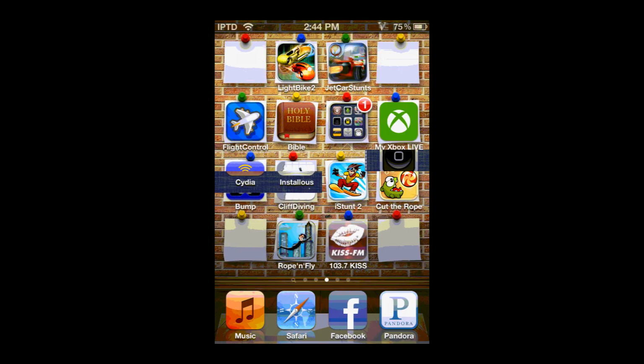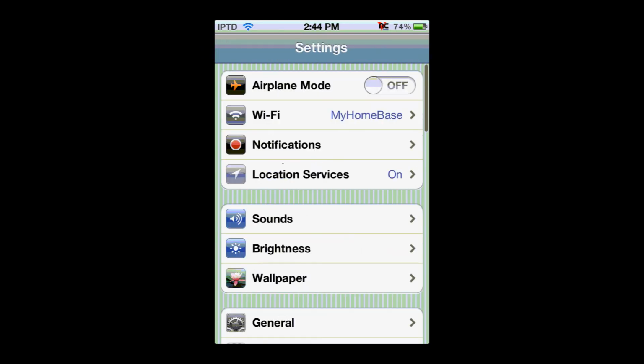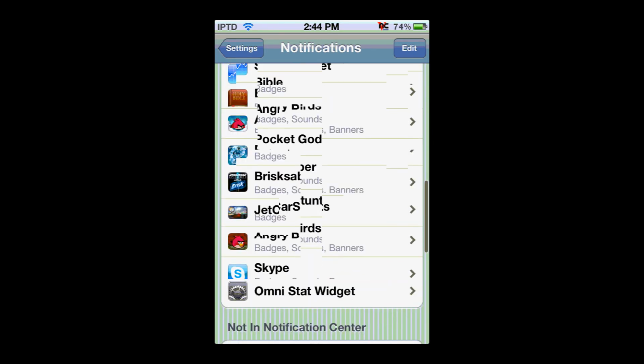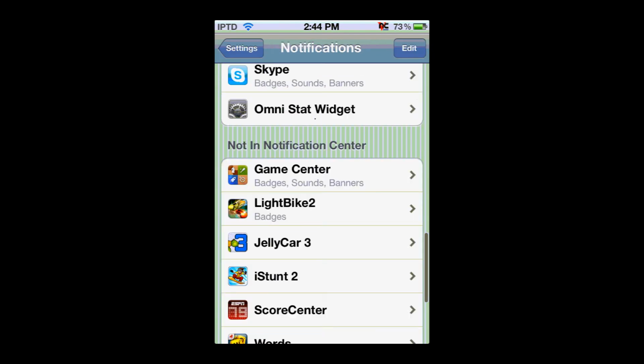And you'll have your Springboard. And you're going to go to settings. And from there, you just click on the notifications tab. Right here, notifications tab. Then you're going to scroll down to where it says Omnistat widget. Right here, and turn it on. Then once you do that, you can go back to your home screen.